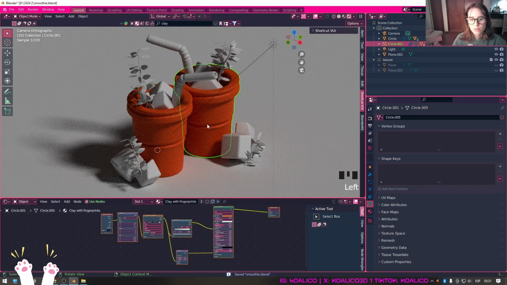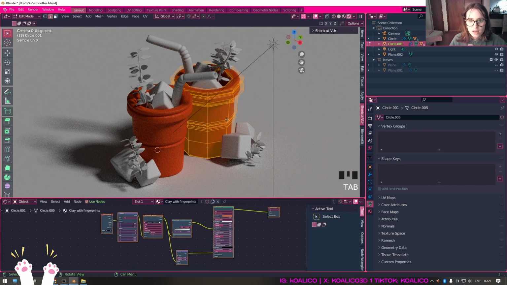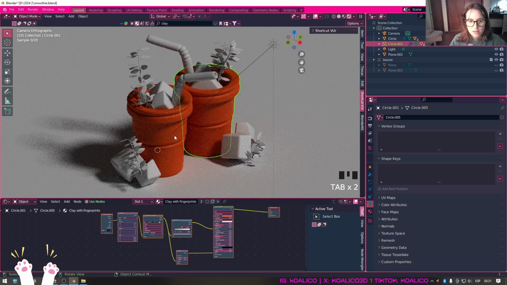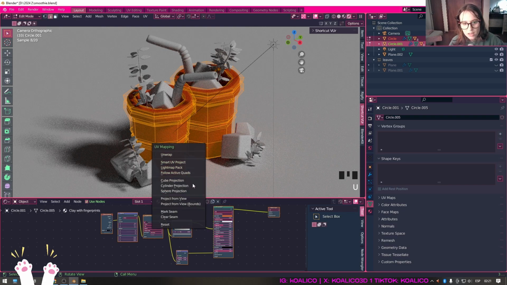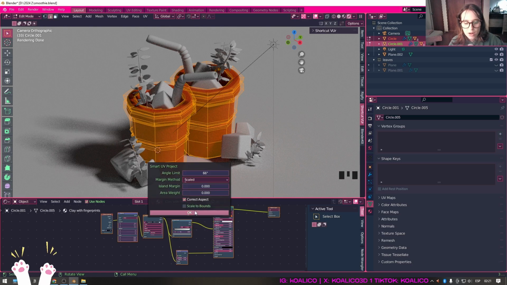We can do, well, we have to do two things. First, I'm going to select both. I press Tab, I press A, I press U, and here we're going to Smart UV Project.